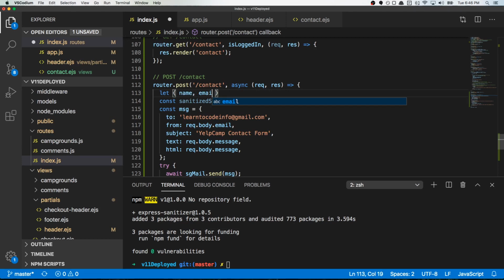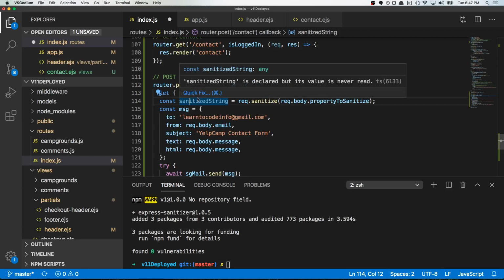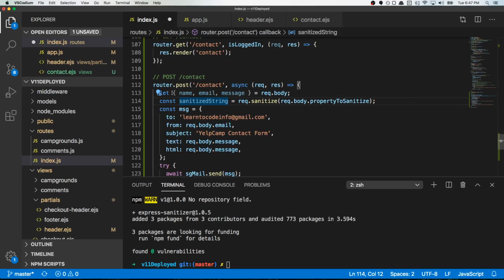We can say {name, email, message} is equal to req.body. And what this will do is it'll look at the req.body object that has a name property, has an email property, and has a message property, and it'll assign each one of those properties to the corresponding variable name here that we have inside of this open-close bracket syntax. And so if you haven't seen this before, this is called object destructuring. Look it up if you haven't seen it before, but it's exactly what I'm showing you. You can use the let or const keyword. In this case, we'll use let because we're going to reassign them.